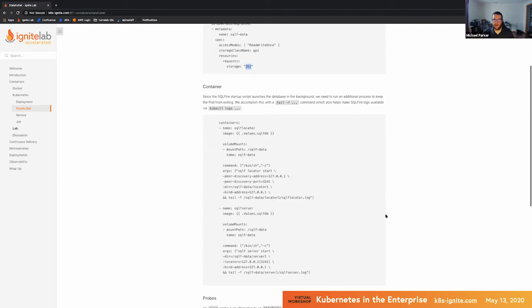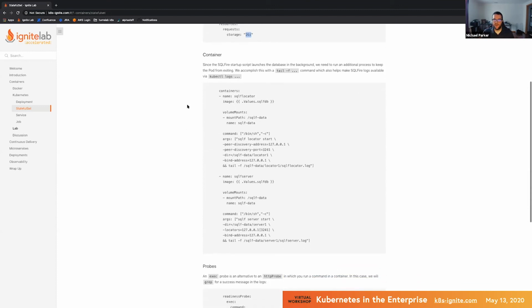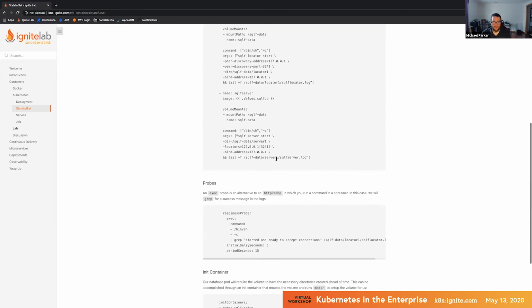So the container here for our SQL Fire script is going to use a script to launch this database in the background. The problem with that is that we don't really have a way to monitor that process if it's being launched in the background, right? If that process exits, there's no way for Kubernetes to know whether or not that needs to be restarted. So we're actually going to tail the logs of this process, so that when the process exits, our tail also exits, and thus Kubernetes knows that it needs to restart that pod. So you can see we're running our discovery address here. We're binding to 127.0.0.1, and then we're tailing that log that it produces. So we're done tailing when the process exits. So you can see that there.